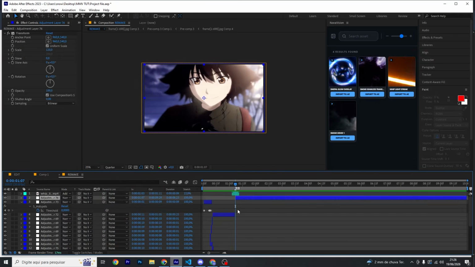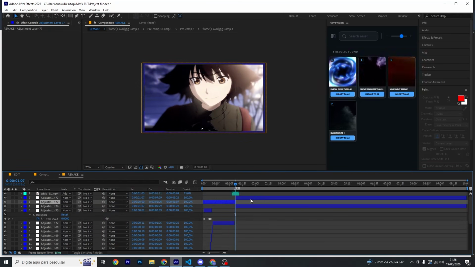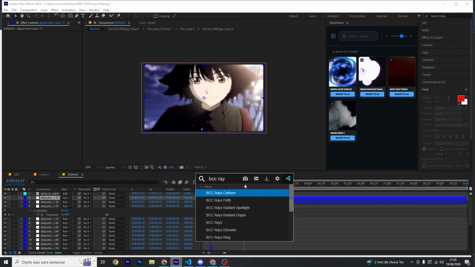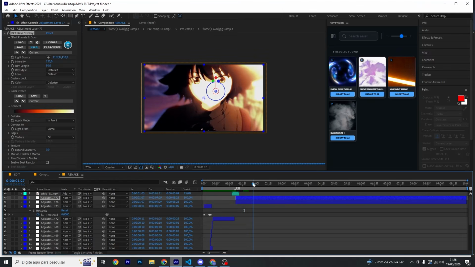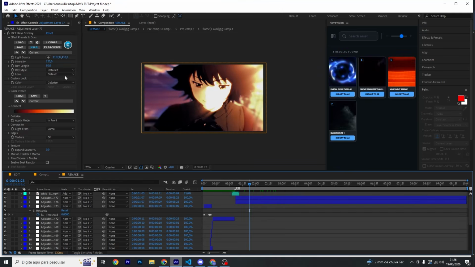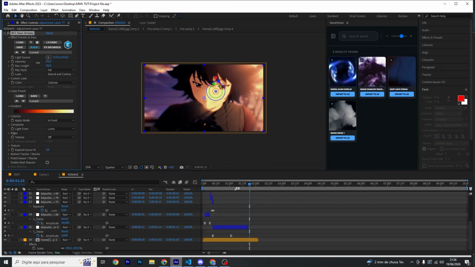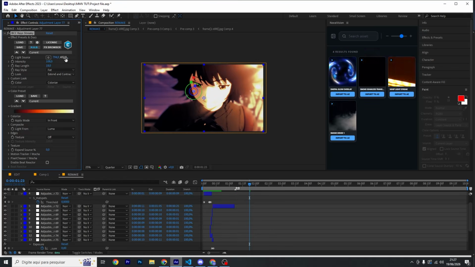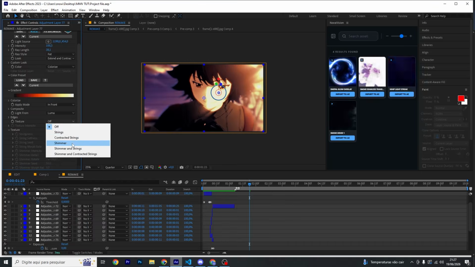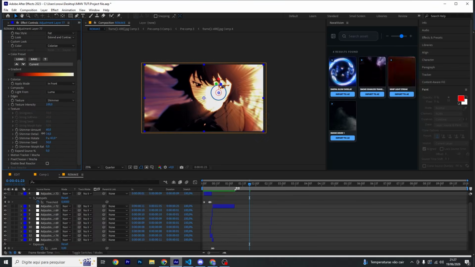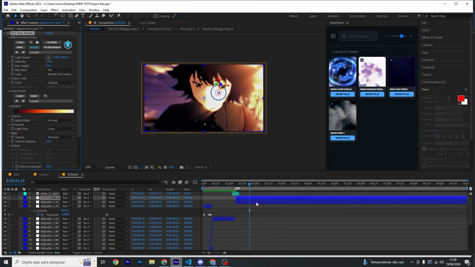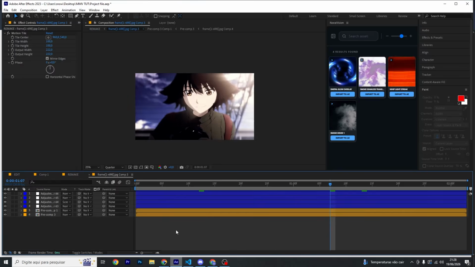And then right here, I'm gonna add an adjustment layer, Ctrl-Y, Ctrl-D, press down, and I'm gonna add BCC rays streak. I really like this effect. A lot of people don't know about it, but it looks pretty cool, to be honest. And as you can see, it's gonna make this effect right here.